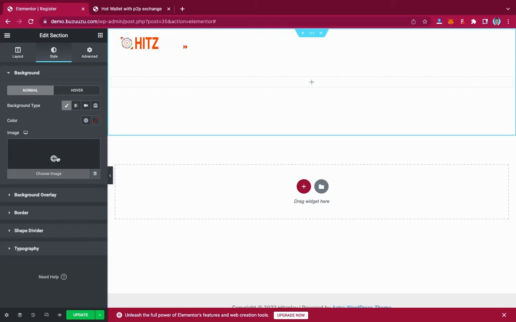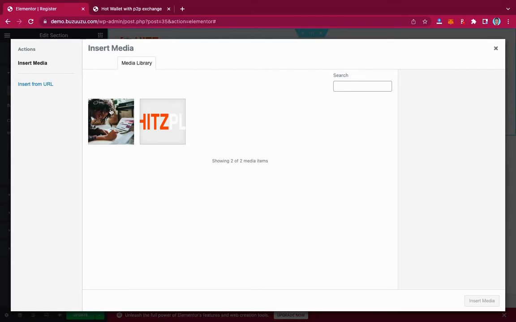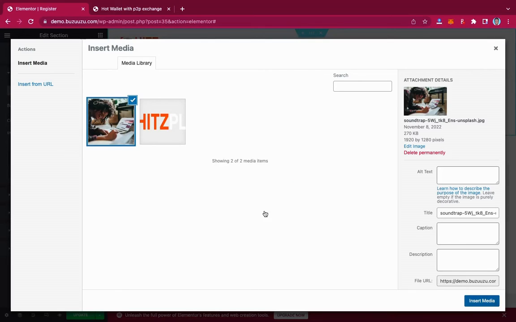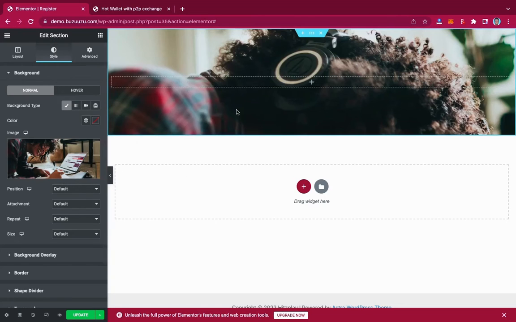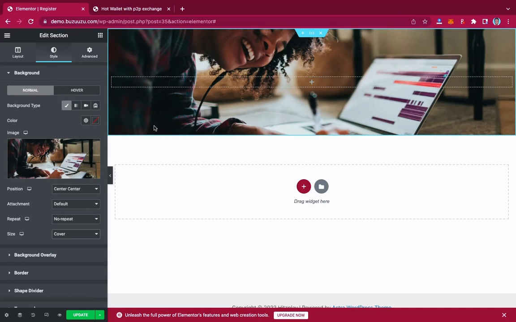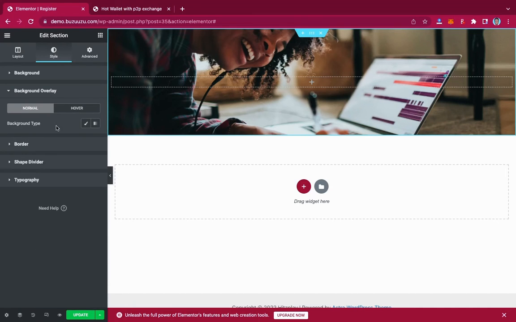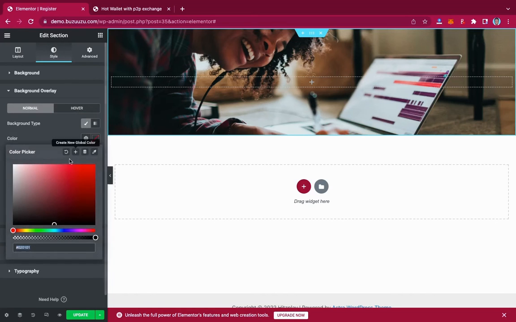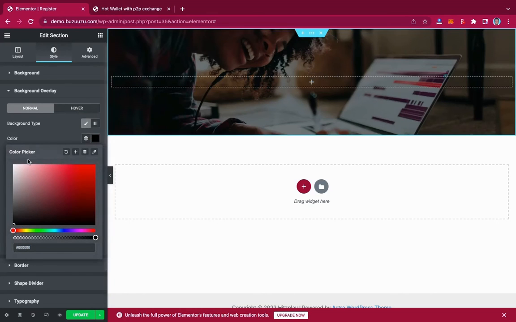So background type, we're going to select an image over here, and let's say I'm going to give this image over here. So this is going to be the background image, and over here I'm going to make it center, and the default attachment, I'm going to say default, and the repeat, I'm going to say no repeat, and the size should be cover. So I'm going to have something like this, and then I'll come down over here and give it a background overlay. So the background type, I'm going to go for color, and I'll give it a dark color like this.